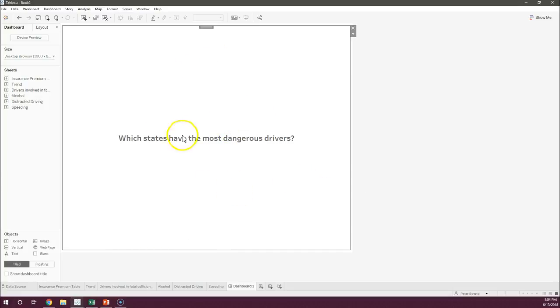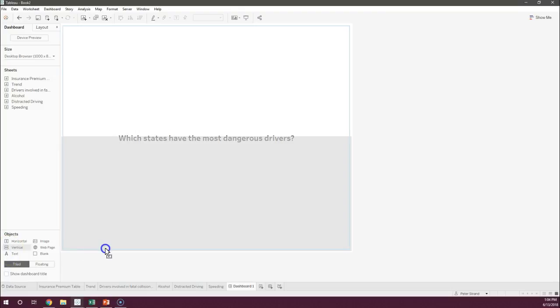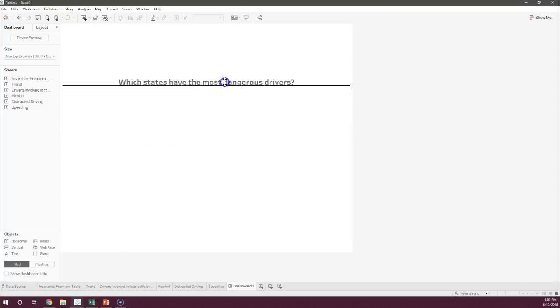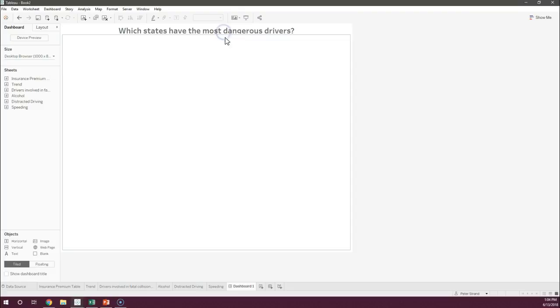Perfect. So this is what takes up the whole window because there's nothing else to show it in. So let's create a vertical layout container. I want to put it below the title. And in fact, I want the title to be way up here, kind of out of the way.